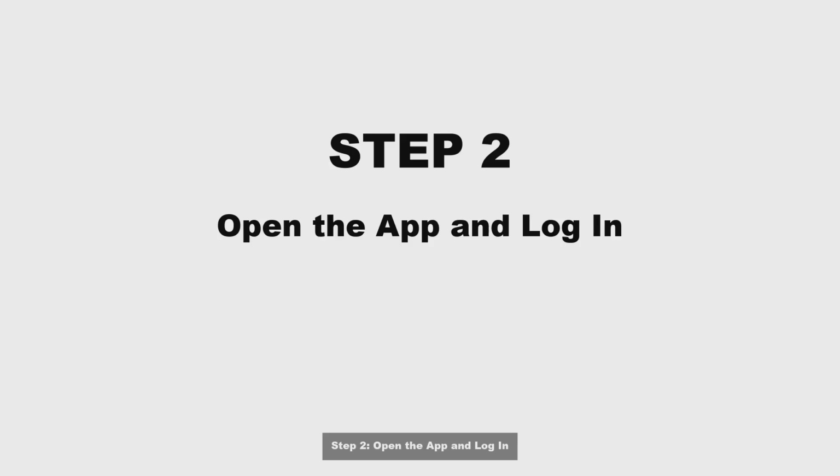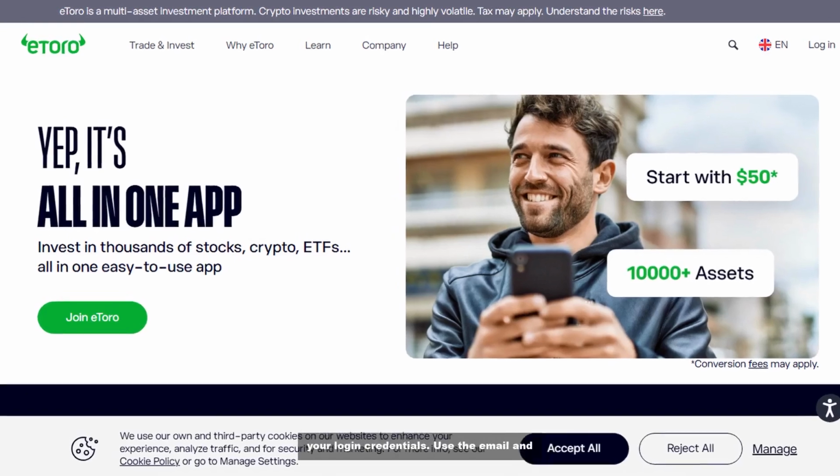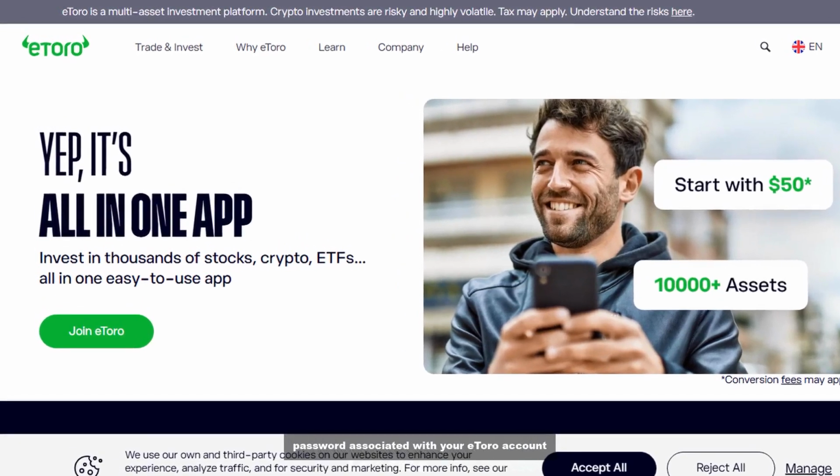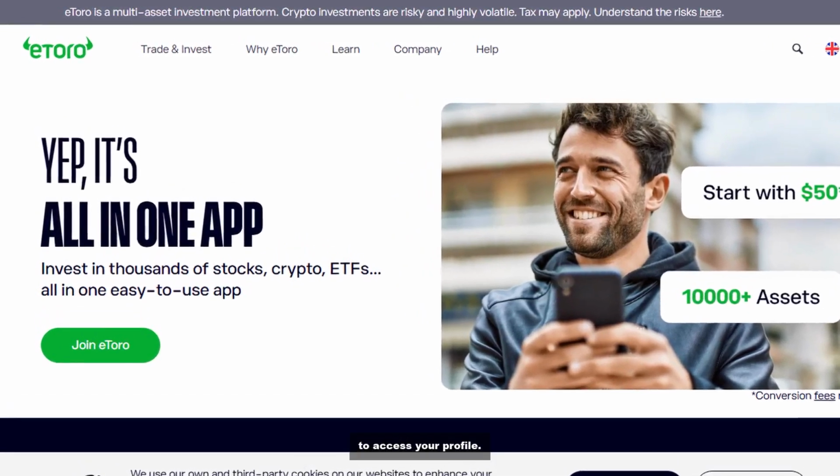Step 2. Open the app and log in. Once the app is installed, open it and enter your login credentials. Use the email and password associated with your eToro account to access your profile.